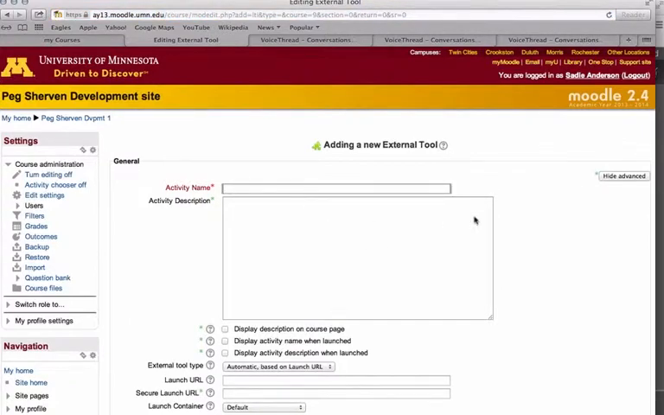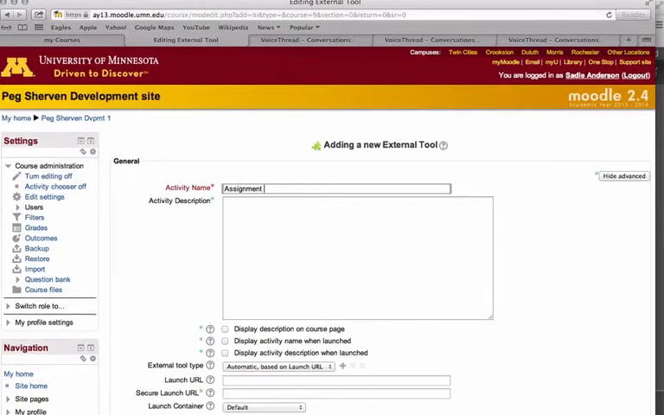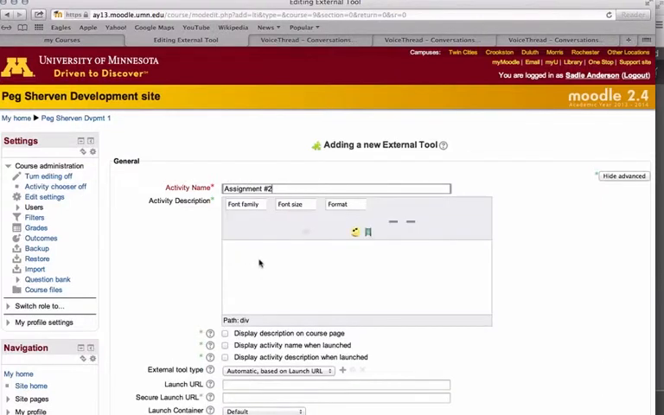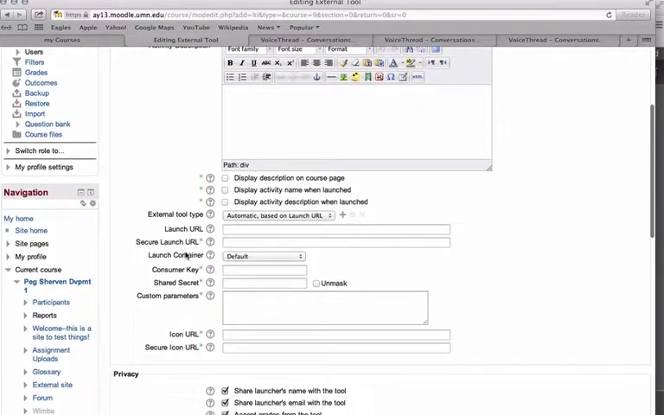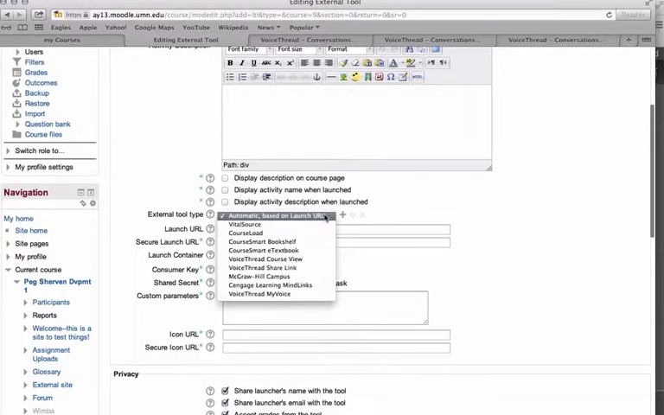Now you're going to give it a title. So I might call this just assignment number 2. I think that was a unique title. And you can give it a description if you'd like, just like you would for any assignment or link that you place. And the only other thing that you have to do here is use the external tool type menu to select which tool you are using.